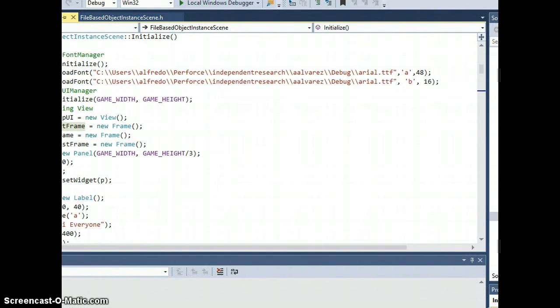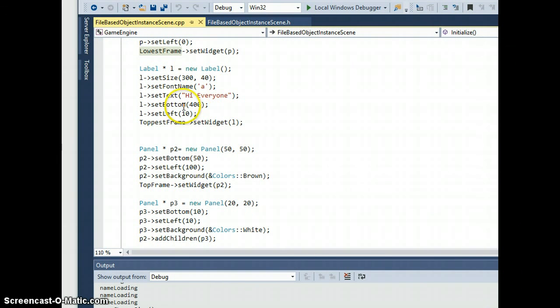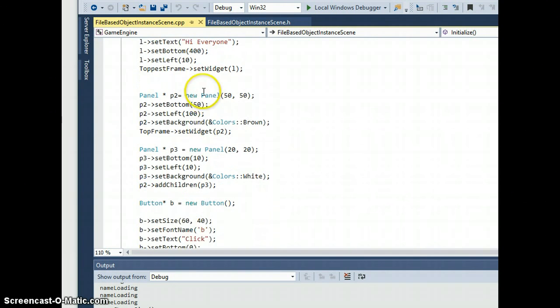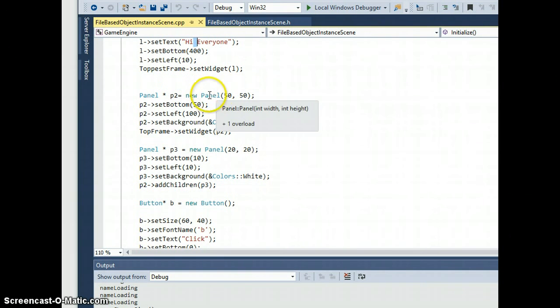Here I'm using 48 and 16 Arial. That's what I loaded. You see, it works the same way. I put it on the top frame. This one doesn't have a panel behind it, and I just set its background to transparent so you can see through it, and that's the hi everyone we had up there. You see it has a space here and it doesn't show up, but that's kind of normal.